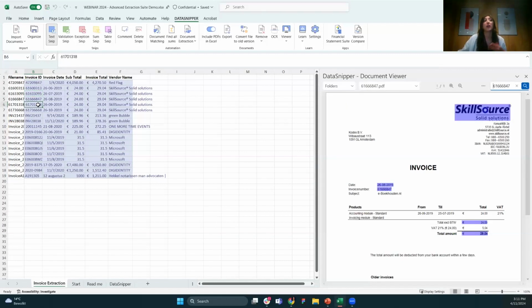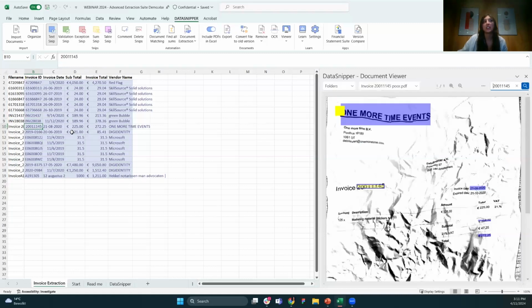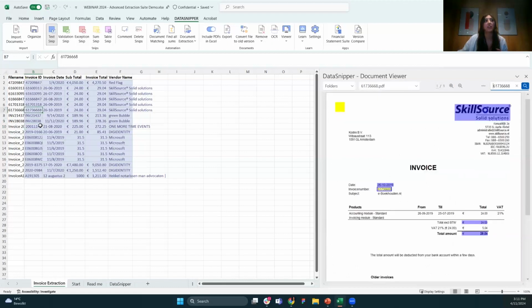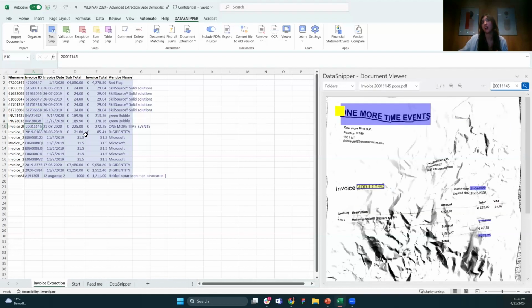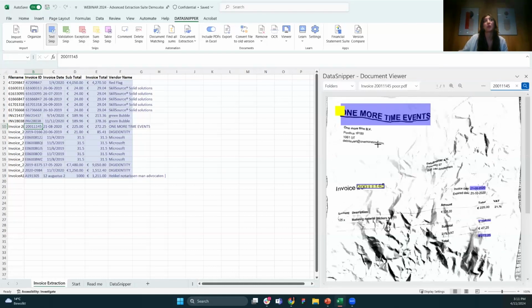If I hover over my snip, I can also see the cross-referencing that was created. As you can see, these invoices are very differently formatted, but yet DataSnipper was able to extract the required data. Here, I even have an invoice that is quite wrinkled, and you can practically not read it, but still DataSnipper was able to extract the data.